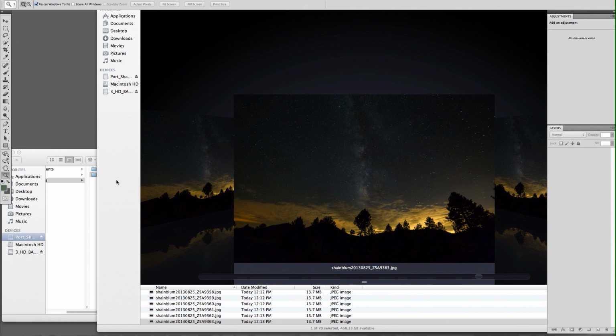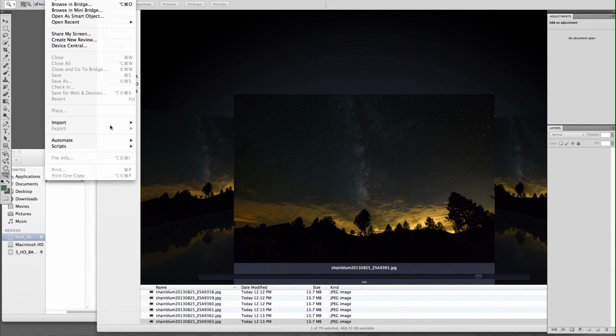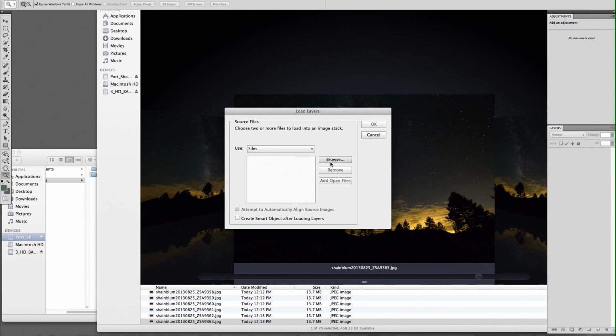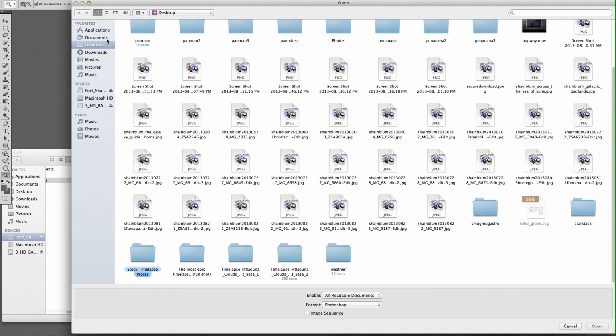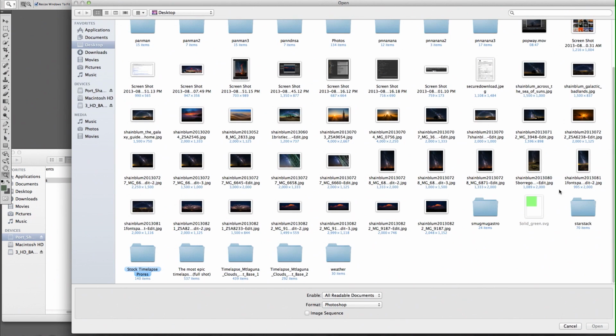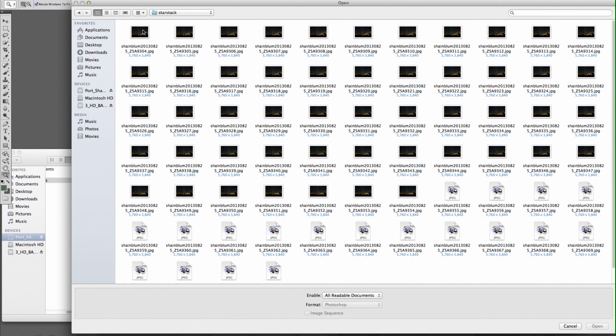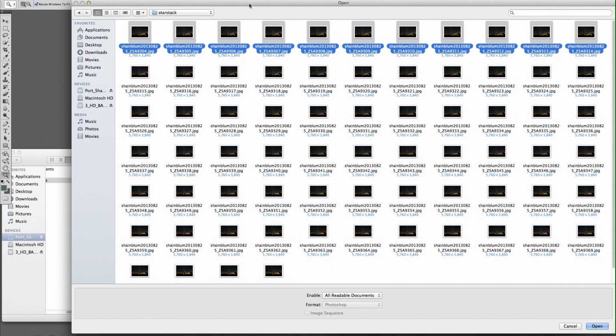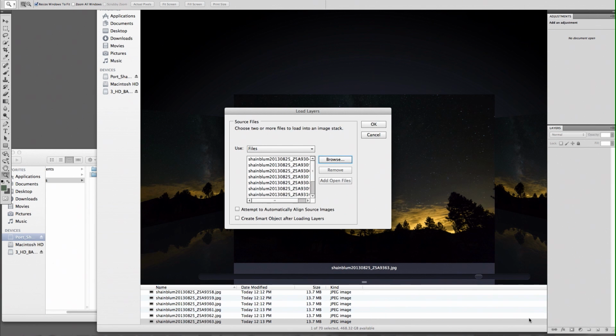So what we're going to do is open up Photoshop. We have CS 5.1, you can use it with 6 or any of the other versions. Go ahead and go to scripts, go to load files into stack, and then you're going to find all of your files, which I have neatly put into this folder. I'm just going to grab a few of these just to try out. Make sure to select all the ones that you want, open.